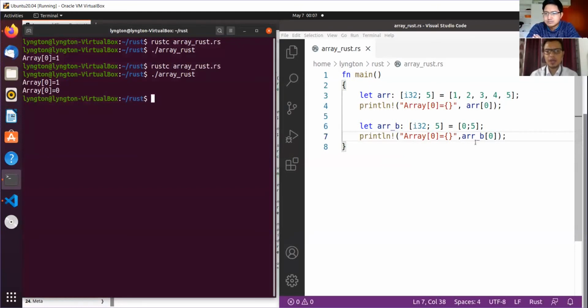So this is how we can do multiple array assignment to 0. This can be handy in the case where we don't know initially what the array elements will be, but we know the size of the array, and we can use something like this.